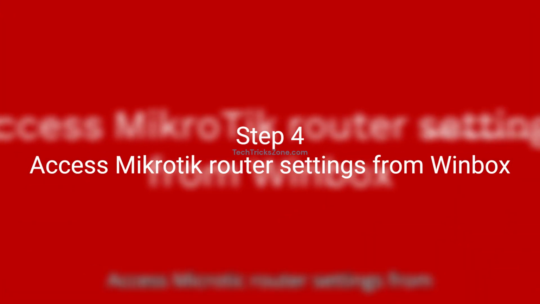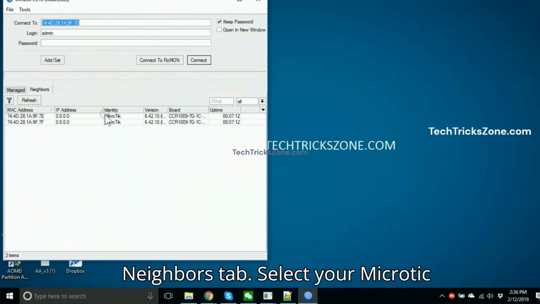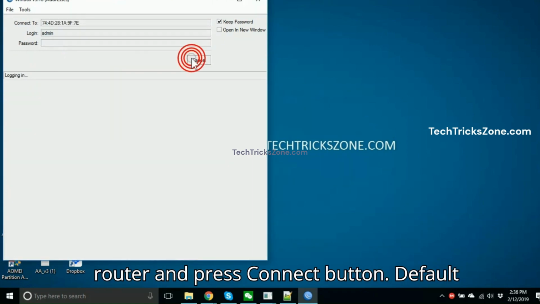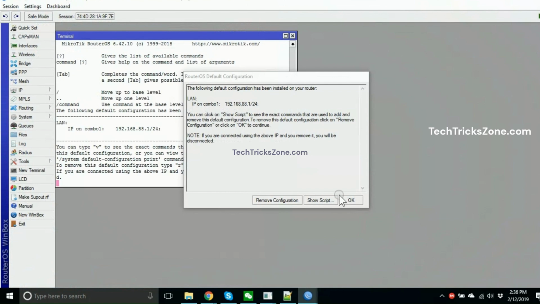Step 4. Access Mikrotik router settings from Winbox. Open Winbox and click on the Neighbors tab. Select your Mikrotik router and press the Connect button. The default password is blank.